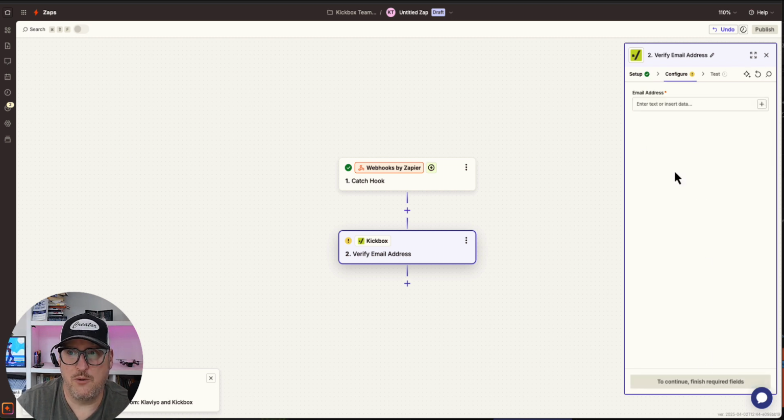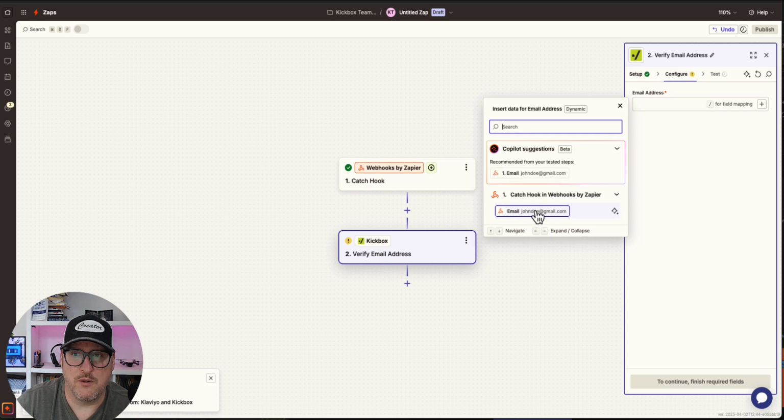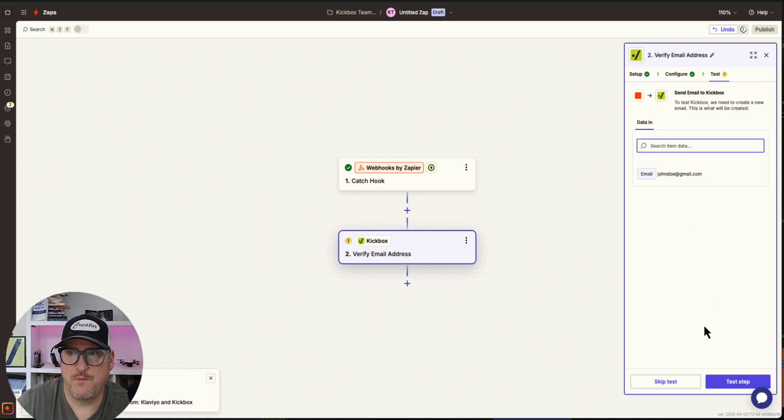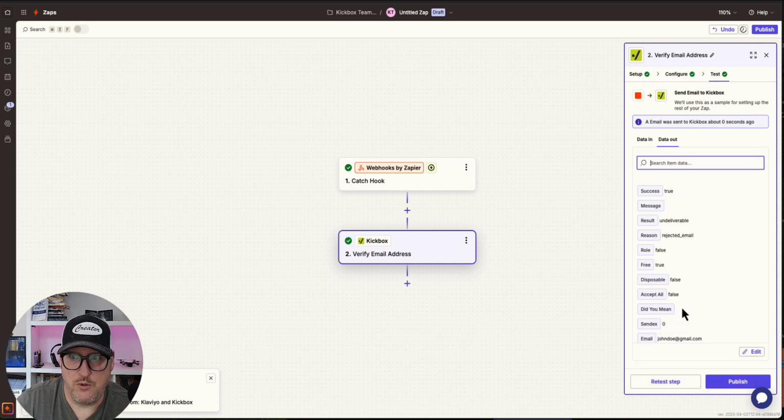We'll click continue. From here, we need to make sure that we specify we want to use the email address from the webhook. Here it is. And then each time this flow works and then it's sent to the webhook, it'll have a new email address. Click continue. And we're going to send a test to Kickbox. And there you go. You see we have all the information we need.